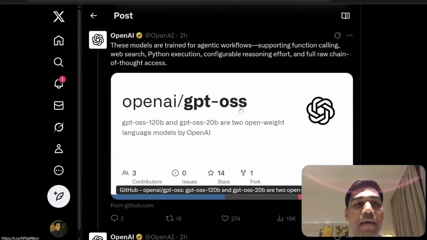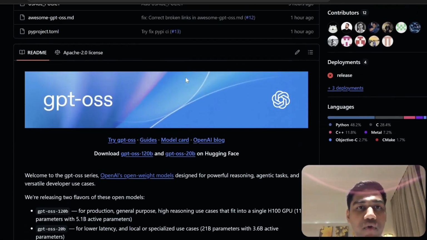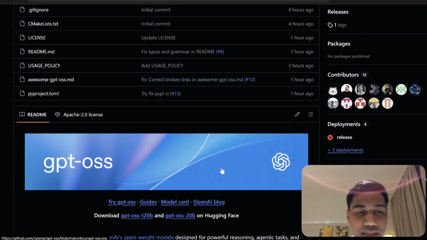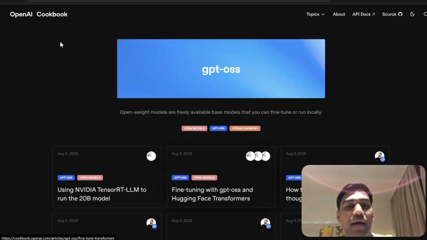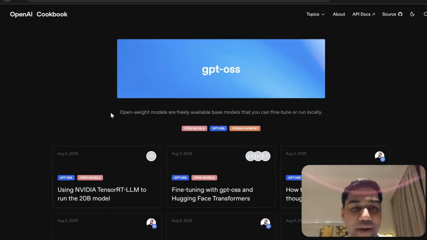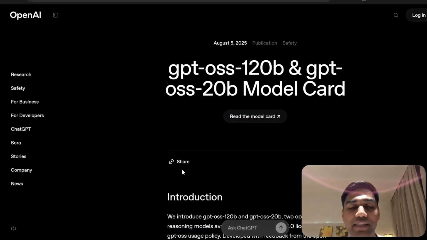You can read about them on GitHub also. I will link this below in the description. So you have everything else. They have created a lot of cookbook examples on how you can actually train this and how you can do all of these things. So everything is available, and I'm super happy that finally the wait is over and we have our open source models from the best out there.